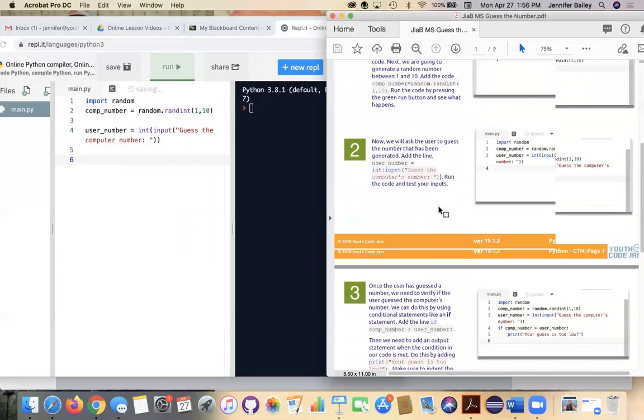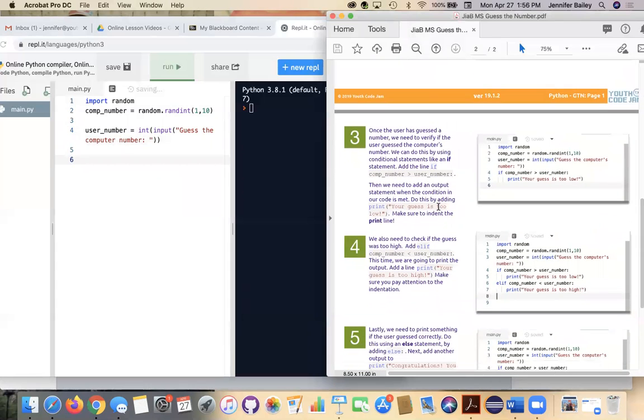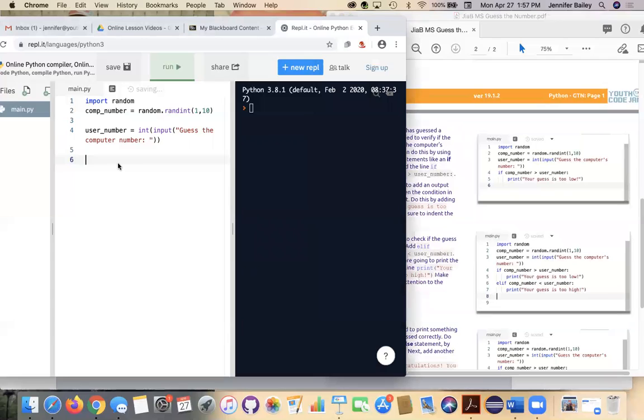So on step 3, now we're going to get into our input validation. We're going to say if our guess was too low or too high, or if we got it. Remember, we're comparing against the computer, so we're trying to guess the computer's number. The computer is not going to guess ours.